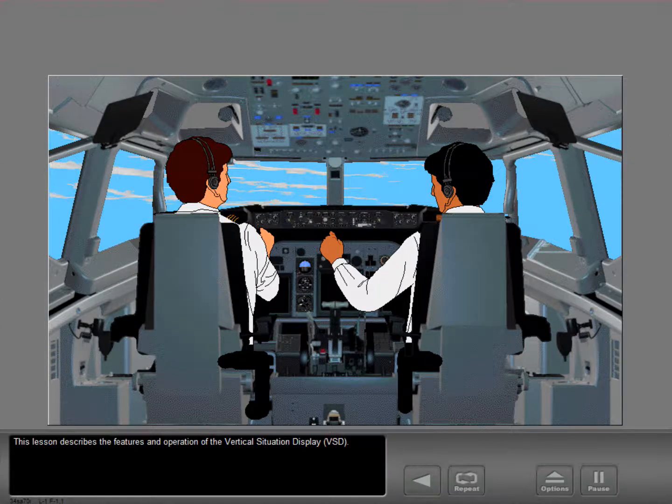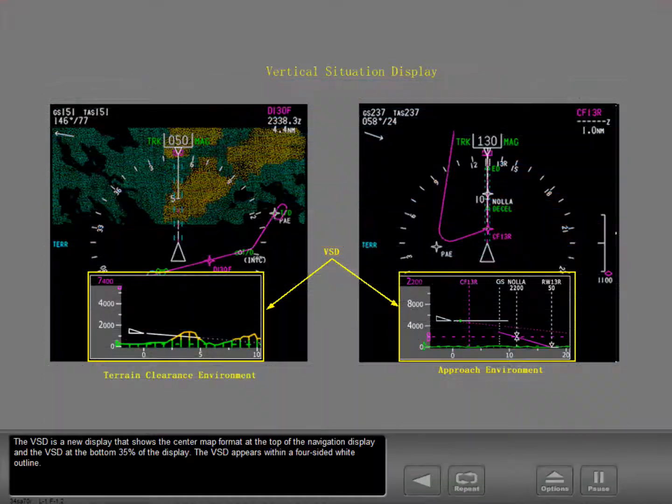This lesson describes the features and operation of the Vertical Situation Display, VSD. The VSD is a new display that shows the center map format at the top of the navigation display and the VSD at the bottom 35% of the display. The VSD appears within a four-sided white outline.